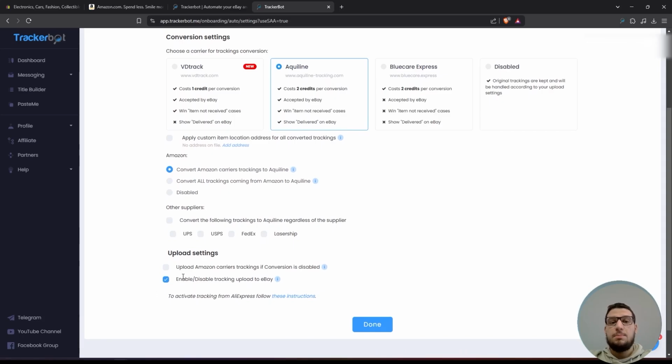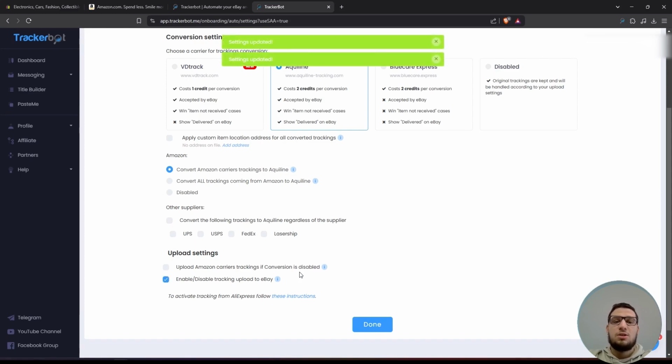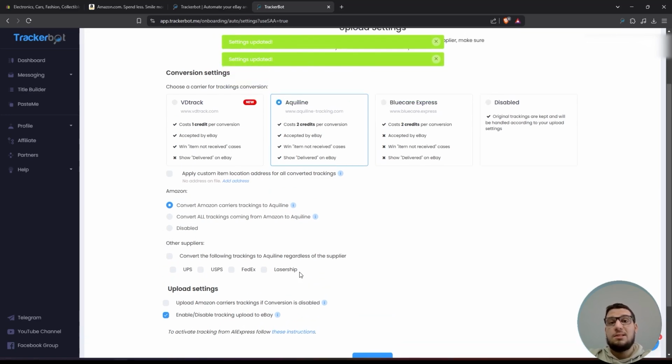And this is just basically an option that disables the tracking upload to eBay. So the conversion can be active and your trackings can be converted based on the setting above. But if you disable this option, no tracking number will be uploaded from Trackerbot. So regardless if they're converted or not, they will not be uploaded. So it's like a master switch for the tracking uploader to activate or deactivate the feature.